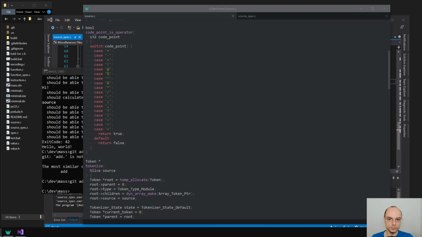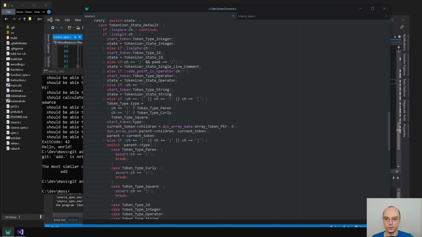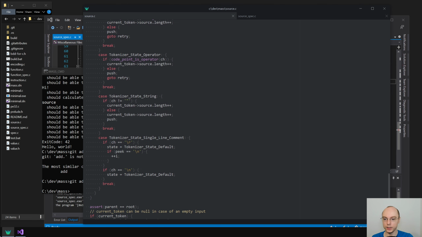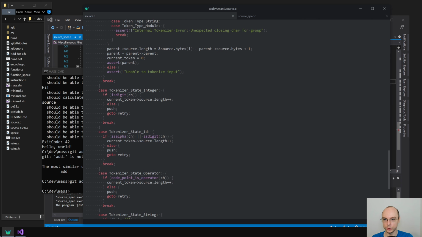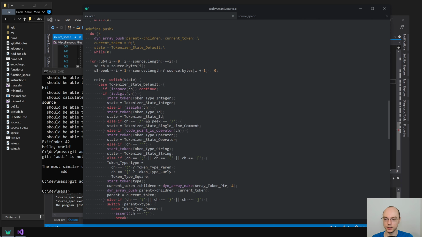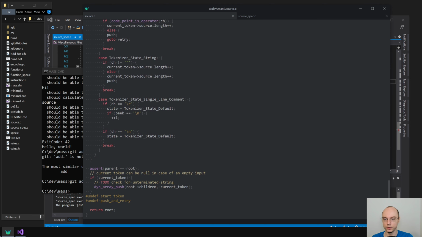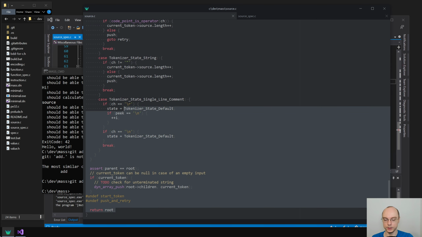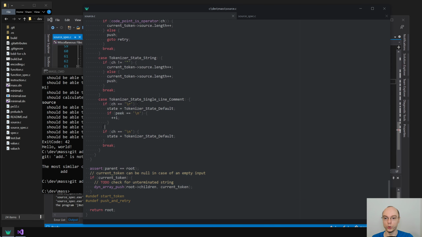Cool. So with that, we have a pretty capable tokenizer. It is also not a slouch. It is pretty fast, I believe, because it never backtracks. It has only one byte of lookahead. So this thing will carry us for a bit.